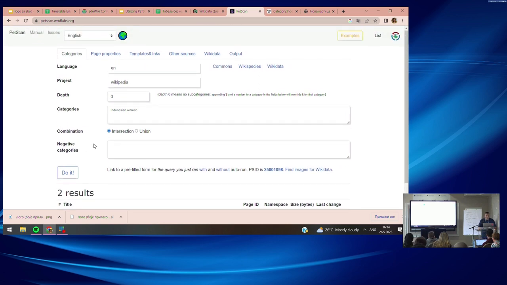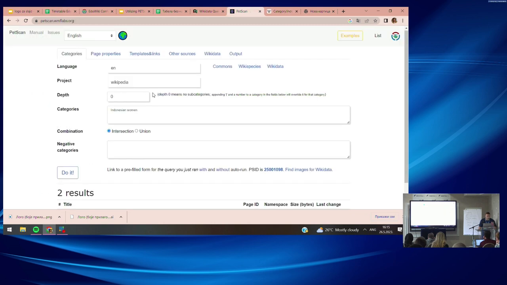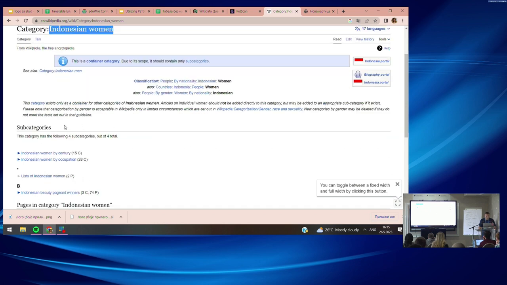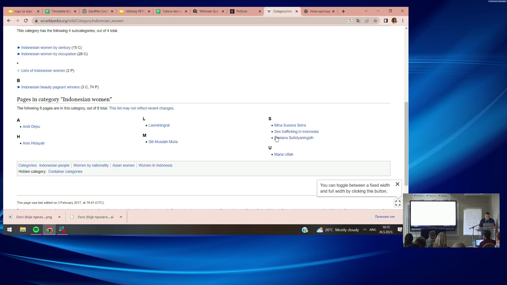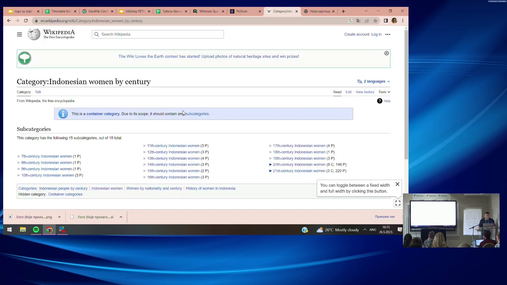Before I proceed to the next example, is it clear how I extracted a list of articles that need to be translated? You can see here the depth, which is zero. This means that I want the articles in this category only. But if I made it one, I am telling the tool to go into the categories within this main category and search for articles that need to be translated. For example, this is a category under the main category Indonesian women. Is that clear?